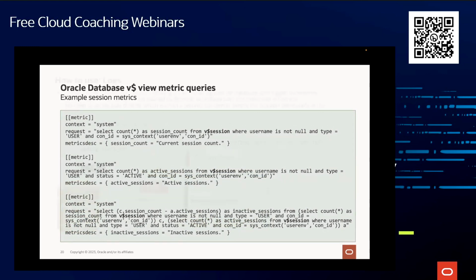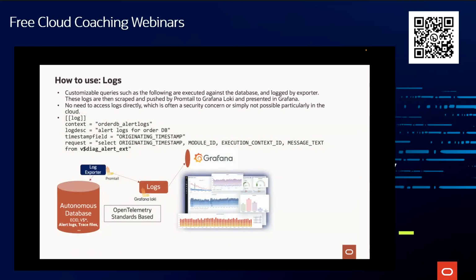Okay, so enough of metrics. Let's take a look at the logs. Remember the three pillars: metrics, logs, and traces. With traces being the most complex things to understand. Okay, so logs. It's the same thing. We create queries that tap into the logs. In this case, we are tapping into the V$DIAG_ALERT_EXT view, which shows the contents of the automatic diagnostic repository for the current container. And as I said before, Grafana Loki is like Prometheus for logs.